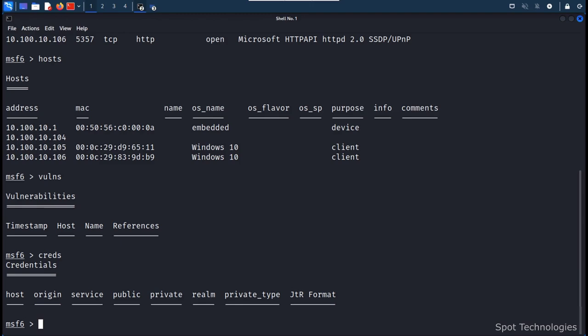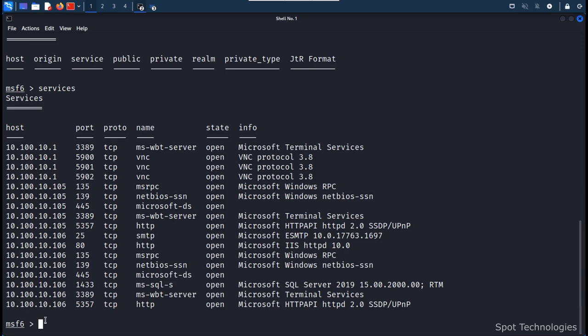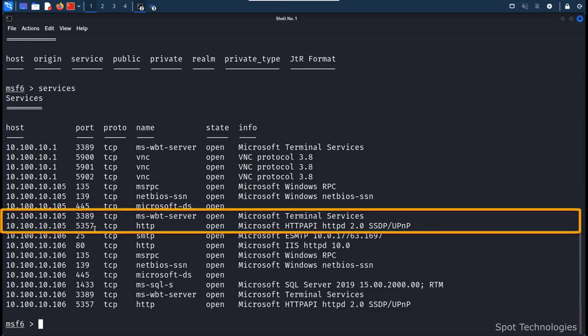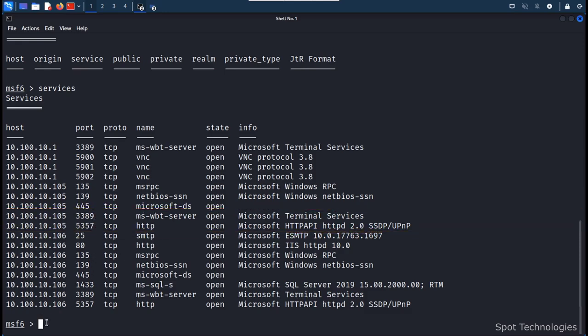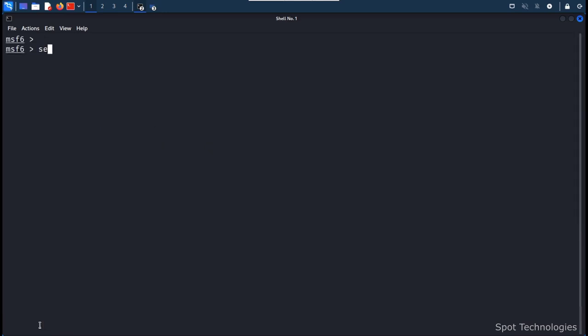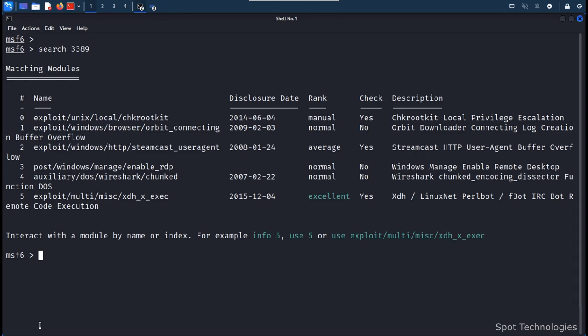Now, of course, once we've gone through the process, let me just go back and type services, for example. You can see that we've got 3389, 5357 ports, etc. If we just clear this and do a 3389 one, I can then do search and type 3389, and this will then come back and show me some of the exploits that are available, or post modules, or whatever it would be that we're trying to utilize for remote desktop.